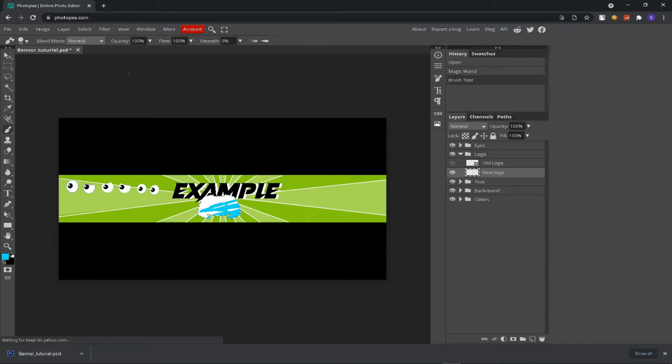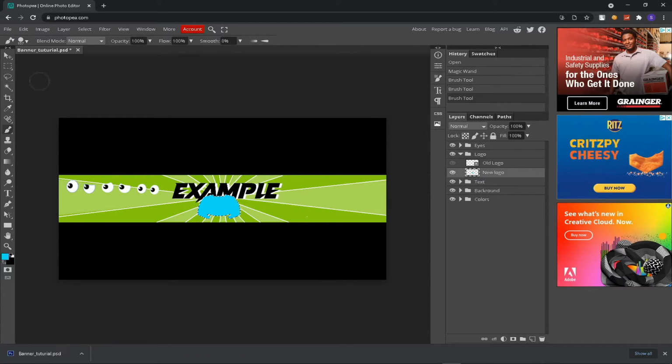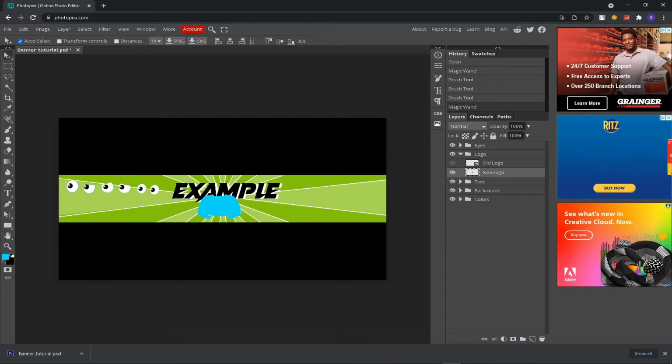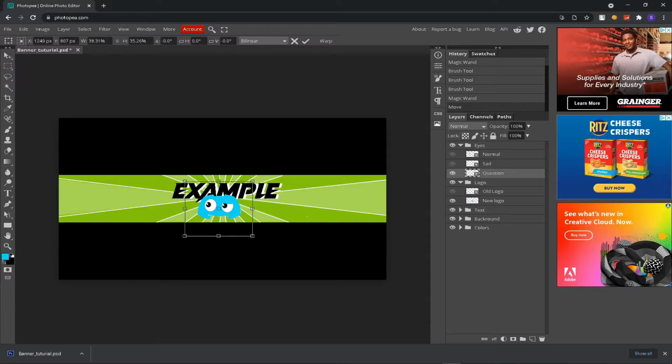So you can make it bigger too if you want, like this. And after it's done, you click the tool again. Then now we need to pick the eyes. So I'm gonna go with the question eyes. They look pretty funny, I guess. And you put the eyes right there. You can pick the size with free transform. There you go. I think that's good.